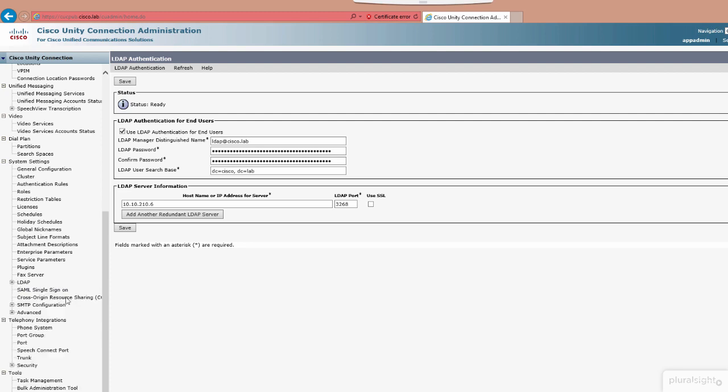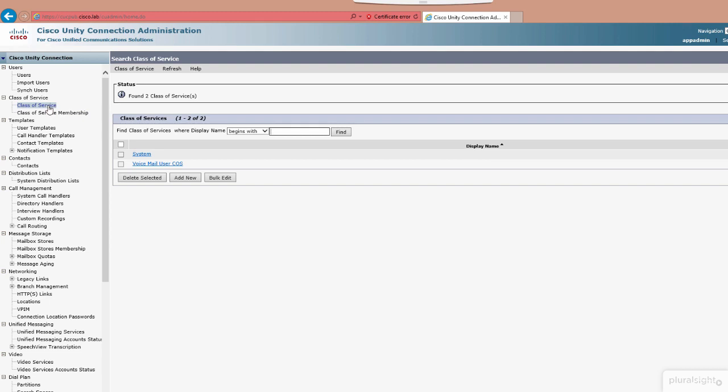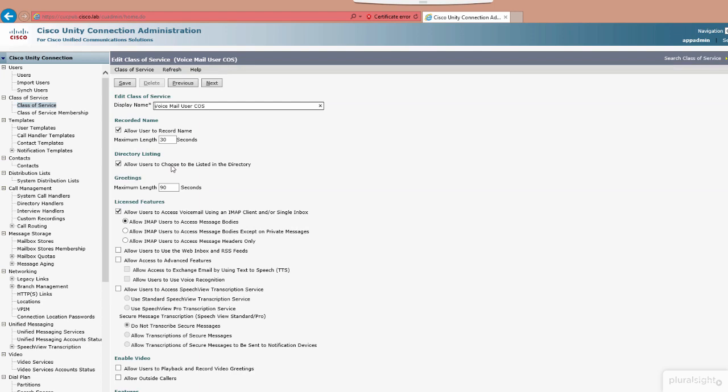The next thing I'm going to want you to do, and really this is probably the most important step, and it's the one that I tend to forget when I'm setting this up and I have to end up pulling the docs out and reading it and seeing what I forgot, is all about class of service. So class of service, we've got the voicemail user class of service, and this is really, really easy. It's just easy to overlook.